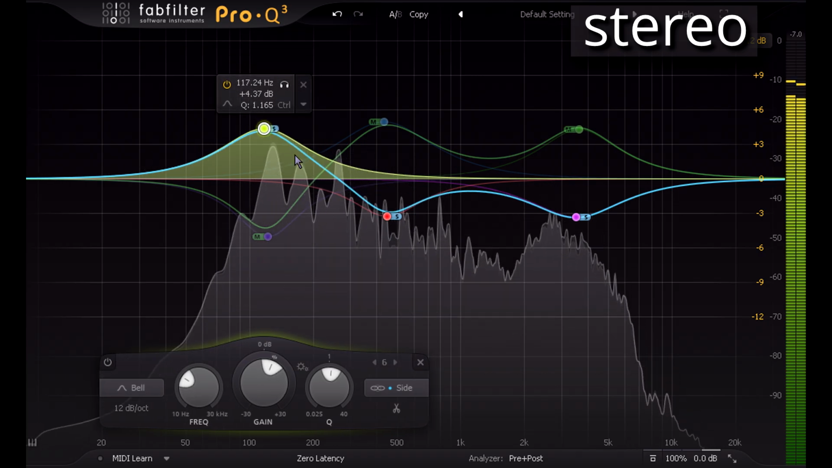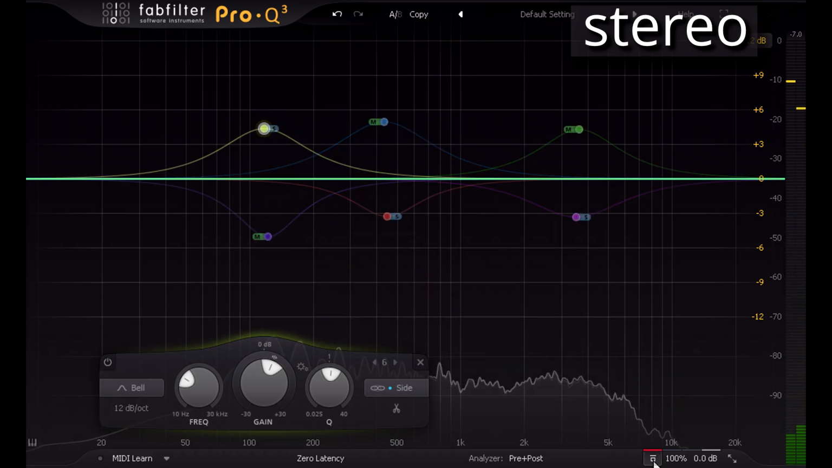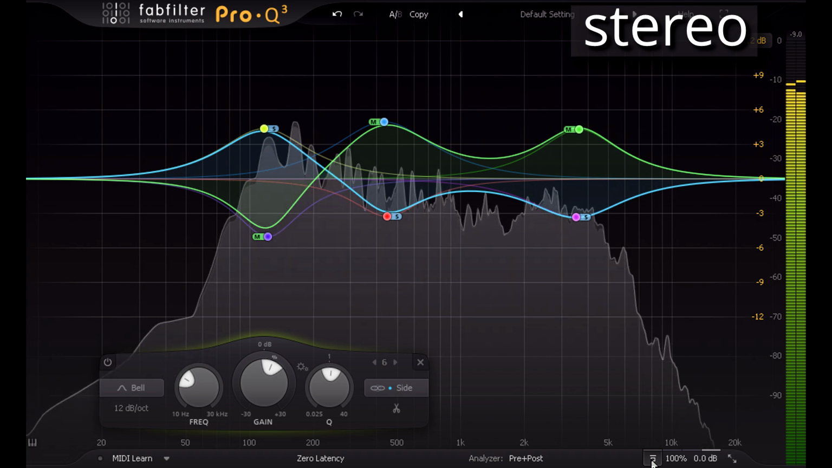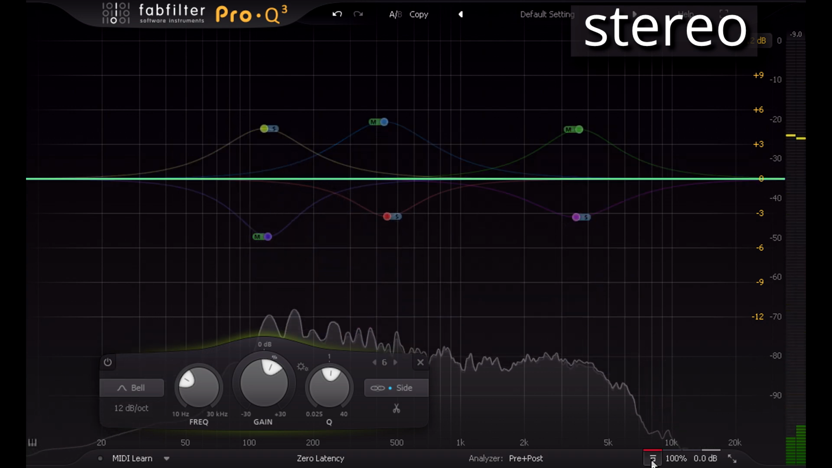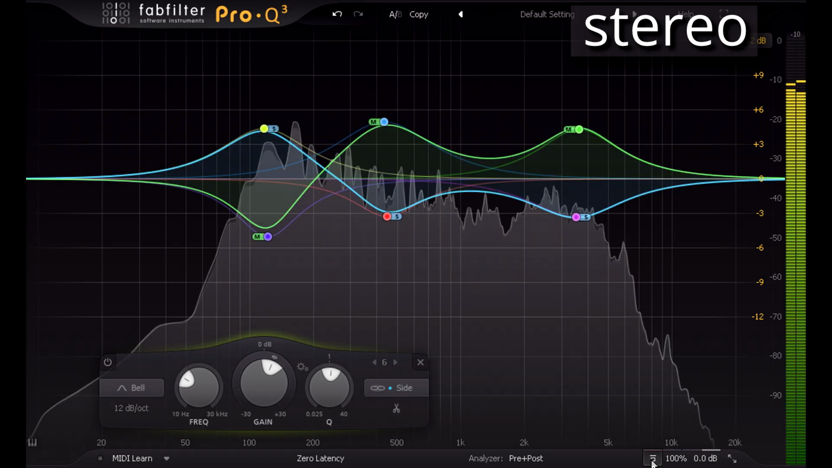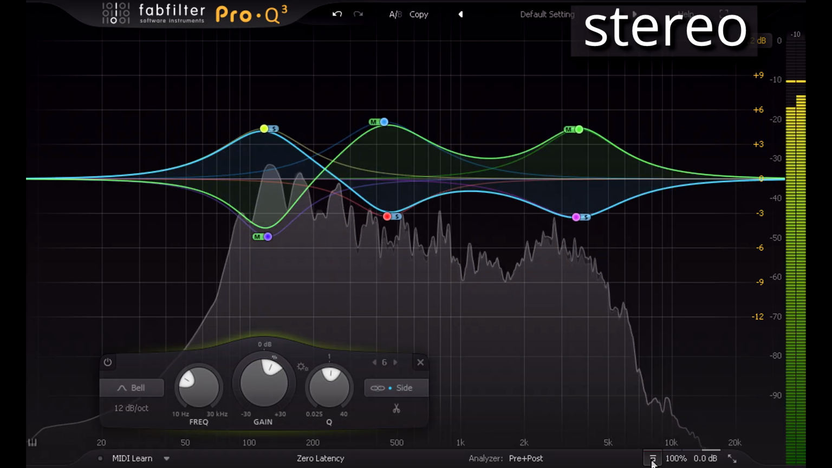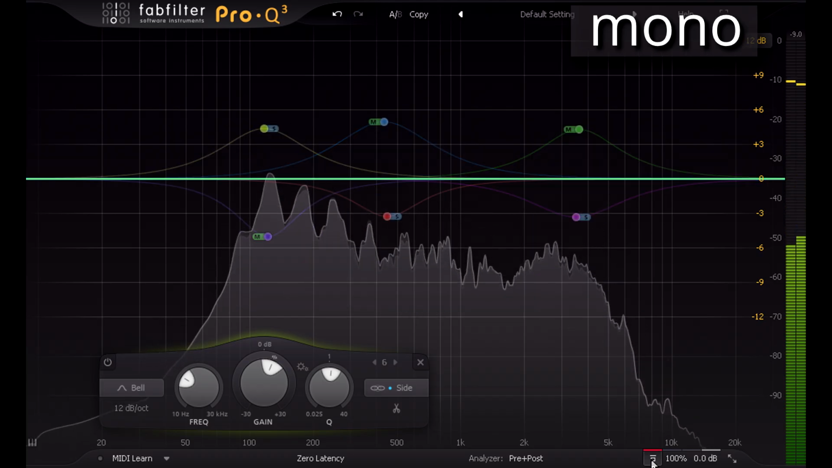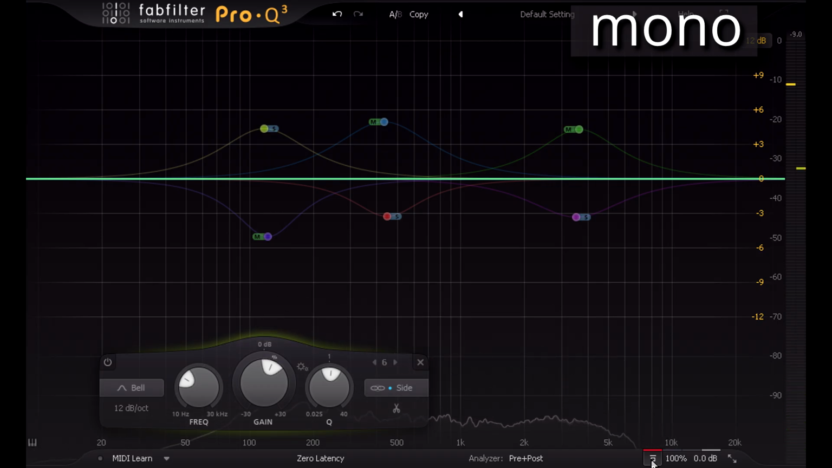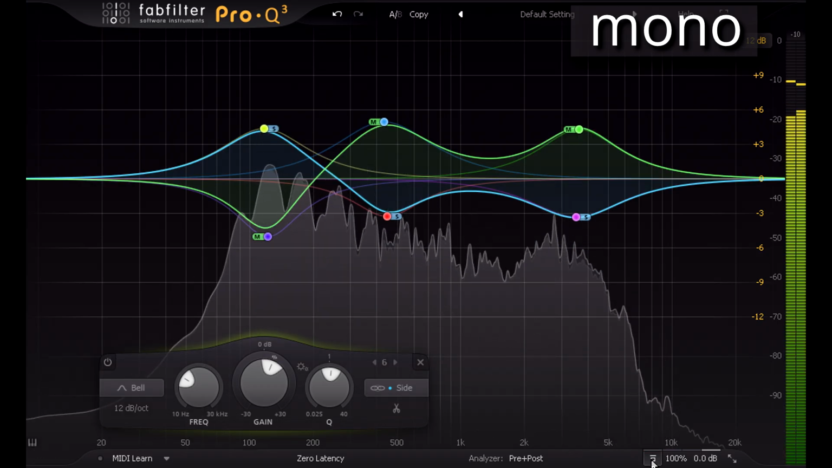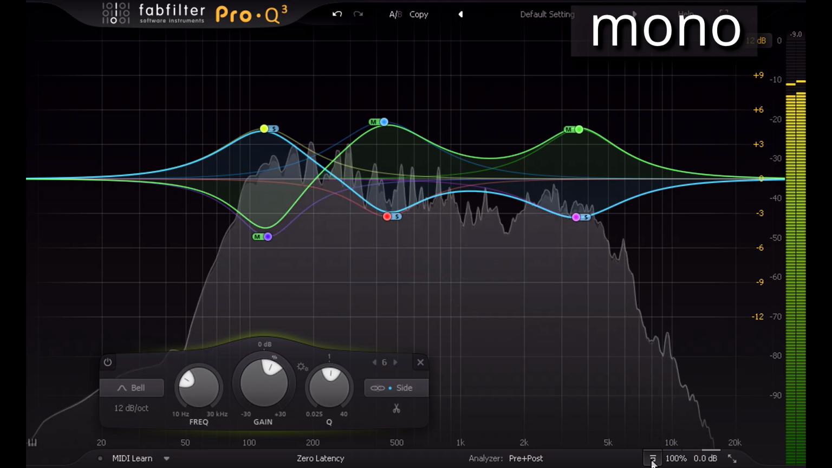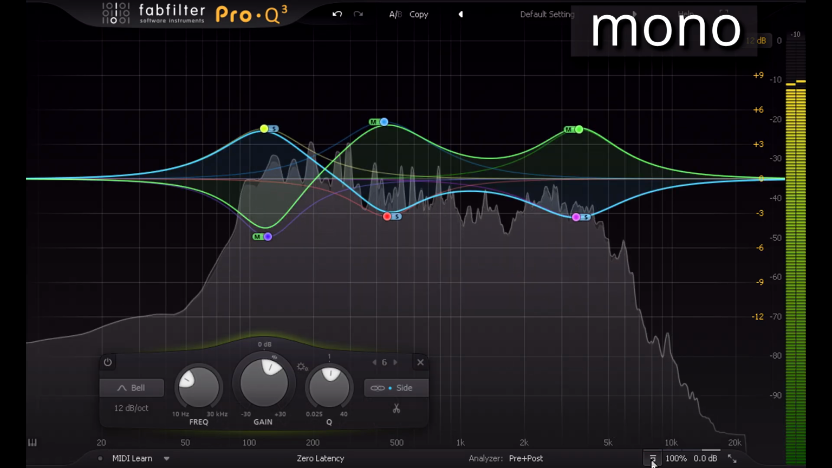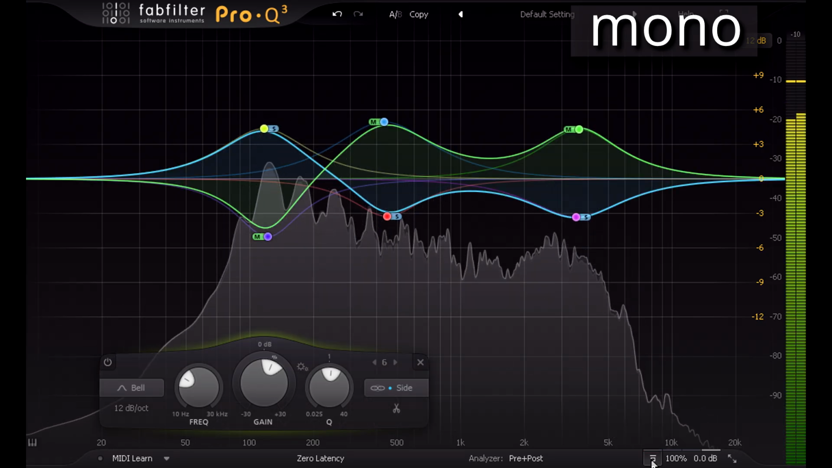If I toggle bypass for the EQ, the guitars still seem big and wide when it's on. But if I do the same in mono, the guitars now have much more clarity and definition with the EQ enabled.